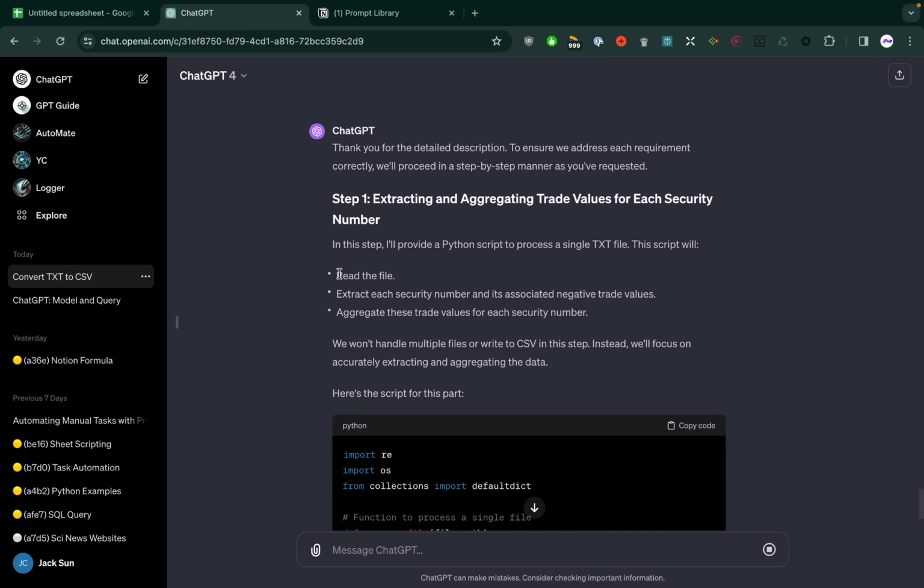So inputting this, our first step is extracting and aggregating trade values for each security number, and it lists what it's going to do. It won't handle multiple files or write the CSV in this step. That's because, going back to our PI method, if this is incorrect, we know it's incorrect. If we were to have multiple files or write the CSV into this step, we may not know where the issue is if the code is not right.